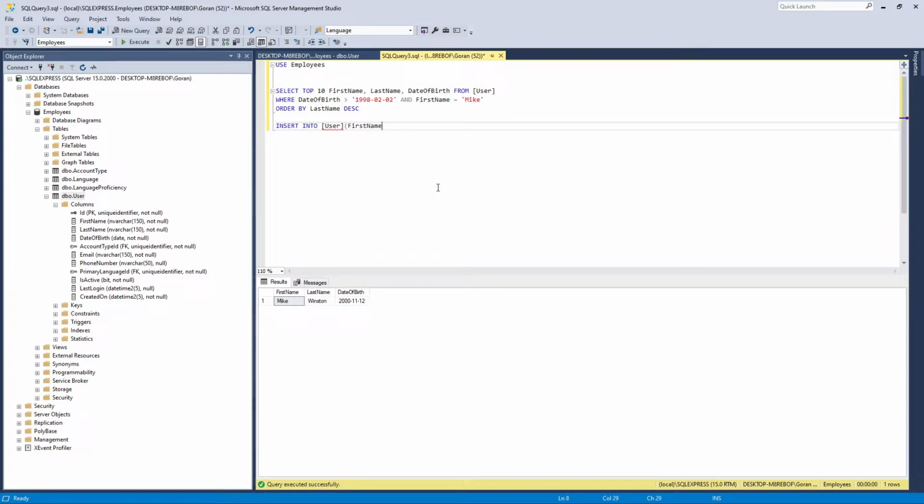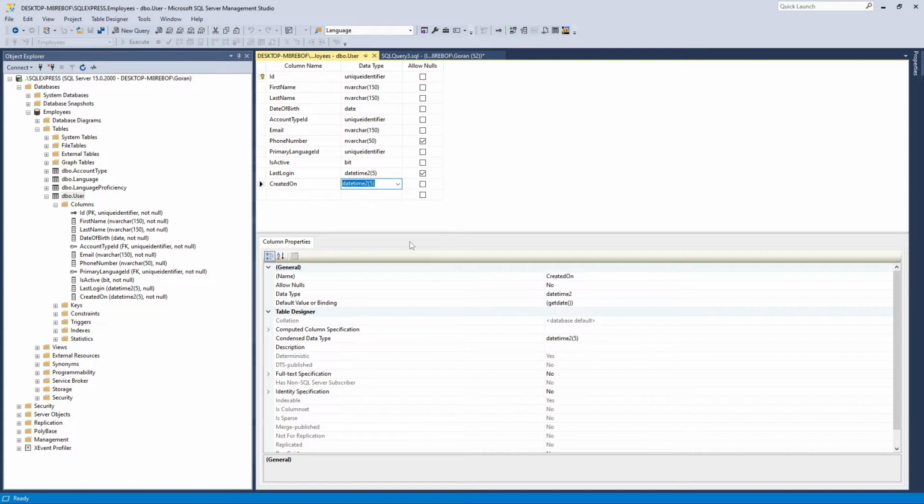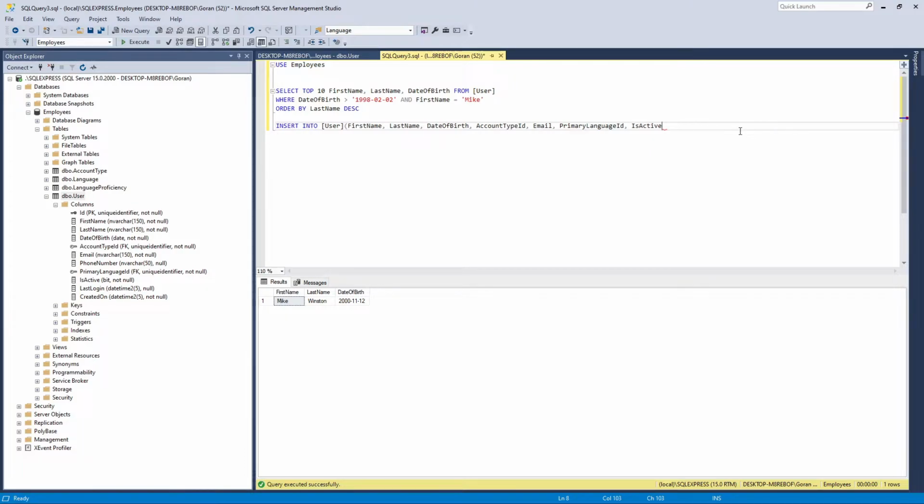And I'm going to specify first name, last name, date of birth, account type ID, email, phone number I will not because it's null, primary language ID, and is active, I don't care, and created on, I believe that created on also has a default value here, which is get date. Okay, so let me just close this, and now I can specify values. And now values are being written in the order where the columns are specified in the insert into statement.